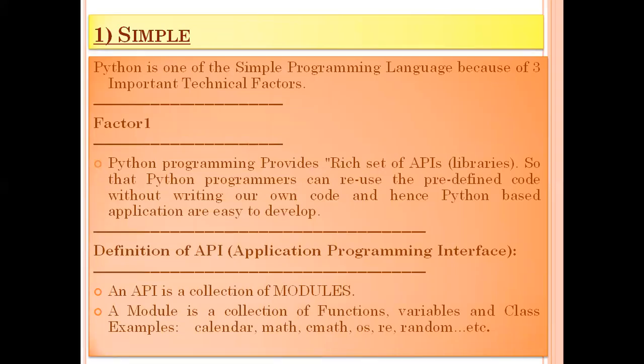Now, what is a simple programming language? What do we understand by a simple programming language? Let me explain the features. As I've told you, Python is one of the simple programming languages. Why? Because of 3 important technical factors. Now, what are those?